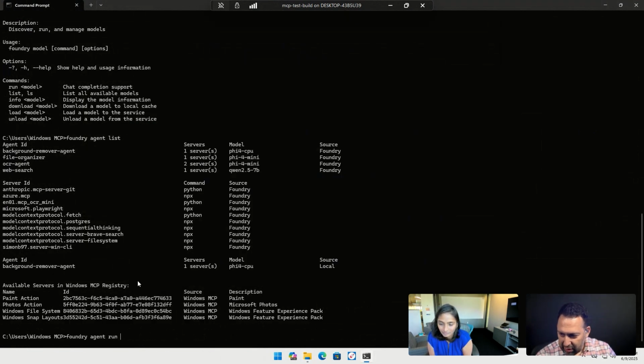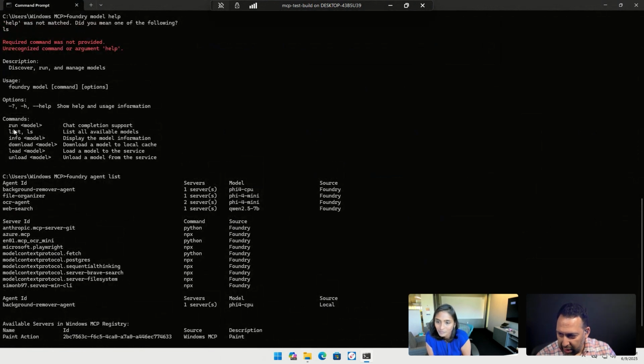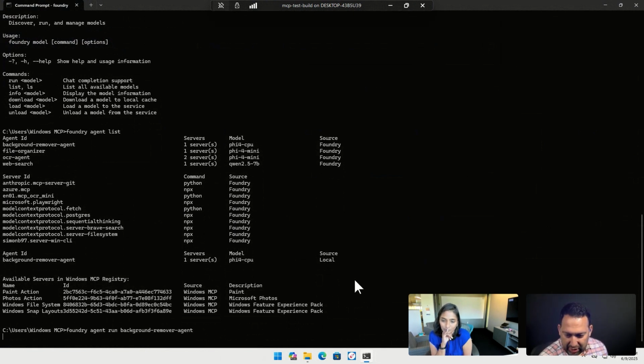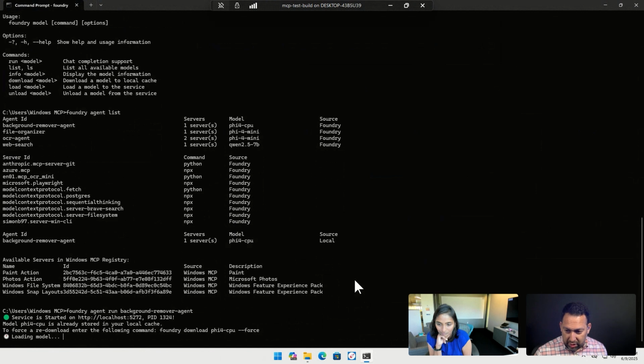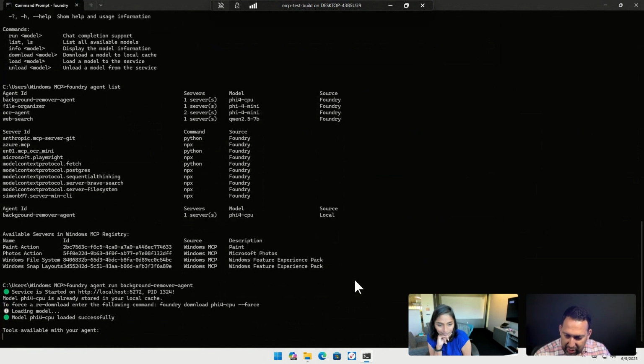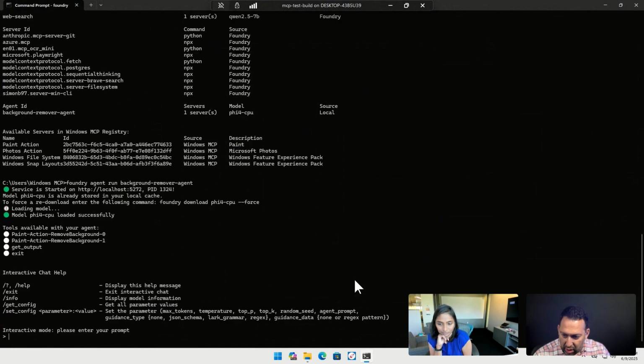So Foundry agent run. I thought I saw that. Background remover agent. And I suspect if everything works, it's loading up the model. So I had already downloaded 5.4 CPU. I guess I could have done the GPU one because my device has an NVIDIA 4080.